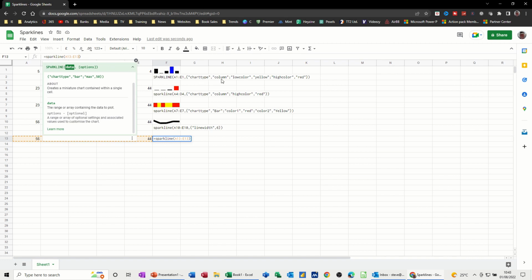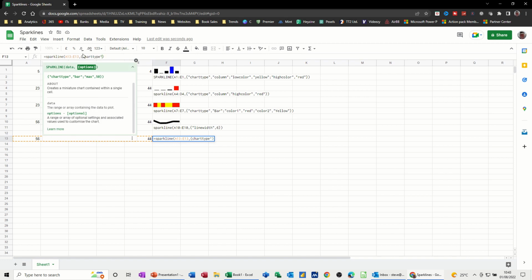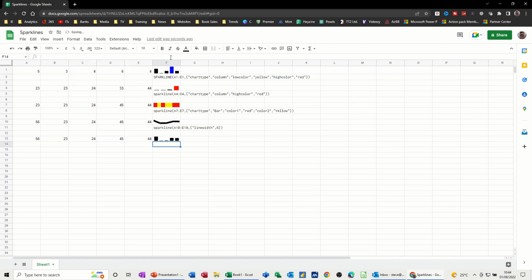So I'm going to tell it that I want a column, and then I'm going to do the colors like this. What you have to do is do a comma and then open a squiggly bracket and type chart type in quotes. I missed the first quotes off, so that's got to go in quotes. Then after that, another comma, then in quotes you tell it what type you want. So I want a column in quotes, close the squiggly bracket, press enter on that, and you get your column.